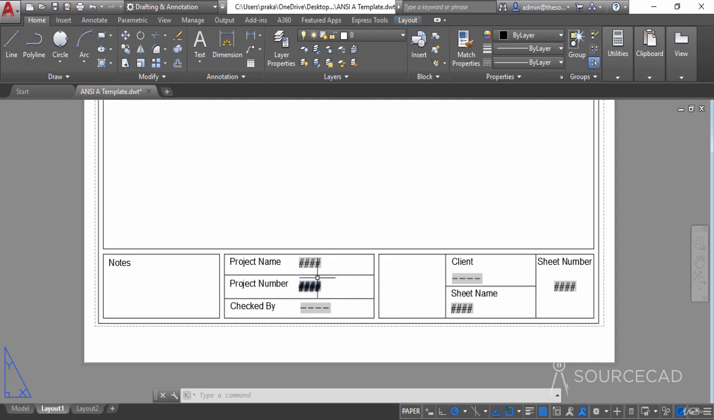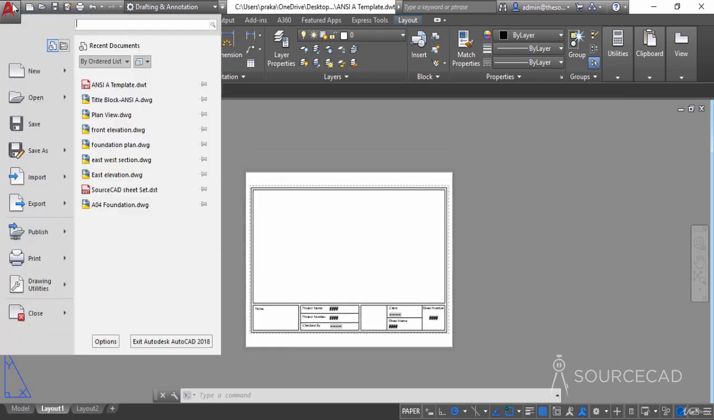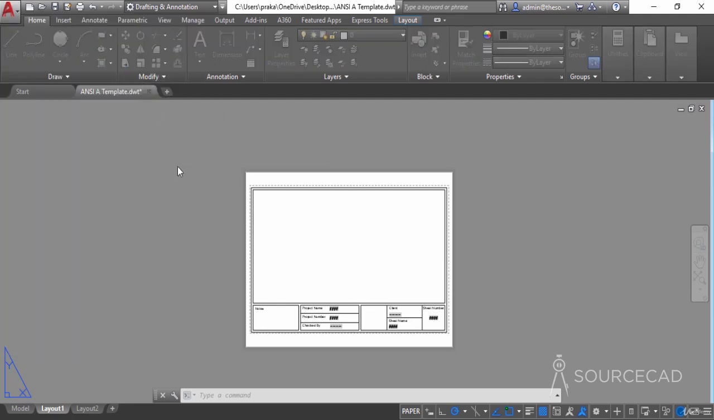Now here we have two information which can be filled right now. So these information, the information related to sheet can only be filled in the sheet set, but we can fill this information and we'll do that now. So I'll go to this application button, drawing utilities and drawing properties.